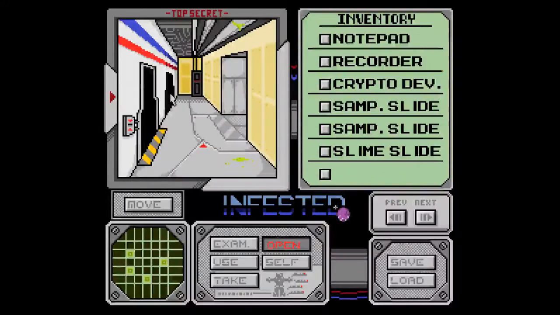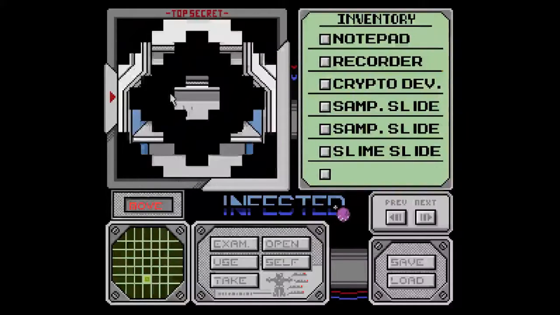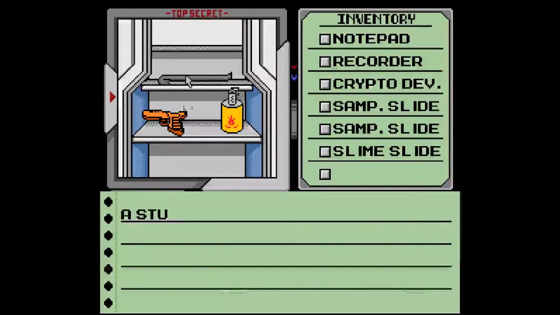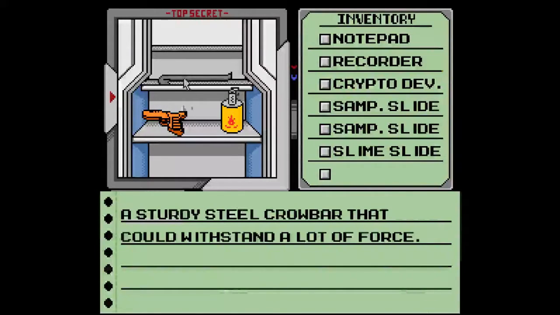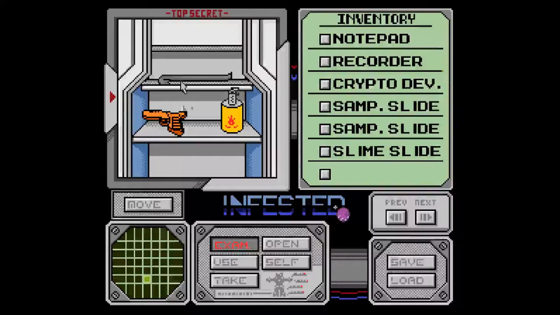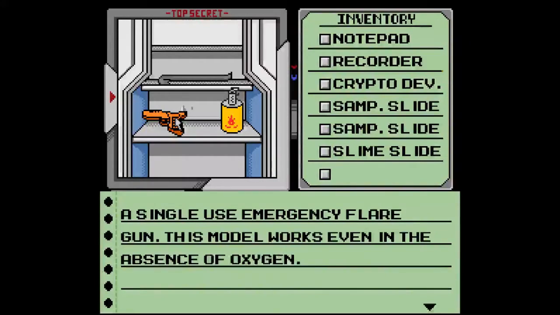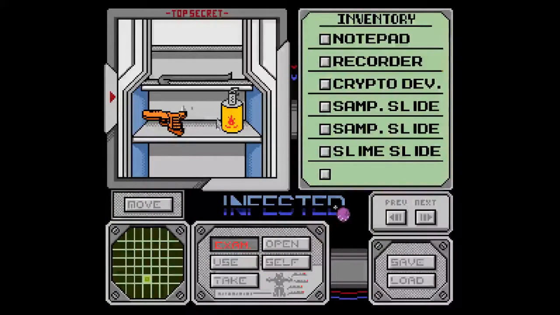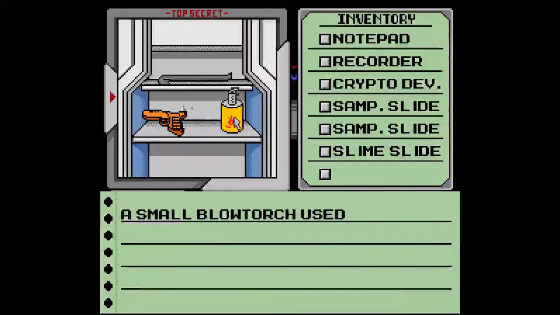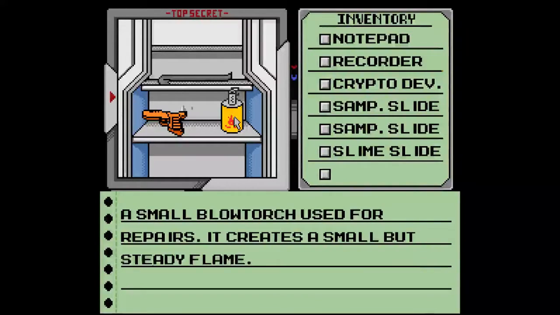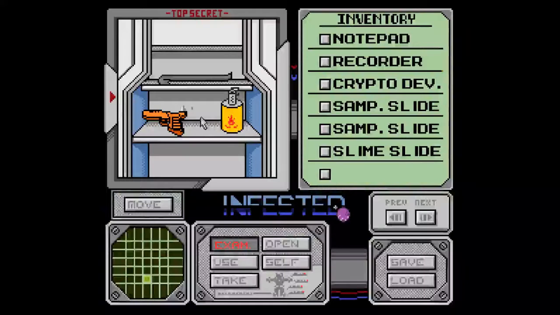Open the door. Move through the door. Examine the crowbar. A sturdy steel crowbar that could withstand a lot of force. Examine the gun. A single-use emergency flare gun. This model works even in the absence of oxygen. Examine the flammable tank. A small blowtorch used for repairs. It creates a small but steady flame.